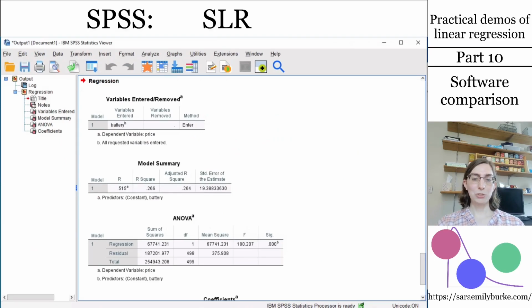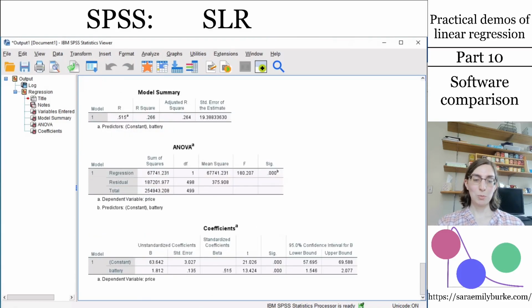SPSS gives some extra information at the top of the model output, so you have to scroll down to get the table of coefficients. But once I scroll down, I see the table of coefficients, and it has the same intercept, 63.64, and slope, 1.81, that I got when I ran this model in R, and the t-test of the intercept and the slope, and both of them have p-values that are represented here by 0.000 after rounding, and I have a 95% confidence interval for the intercept and slope on the right-hand side of the table.